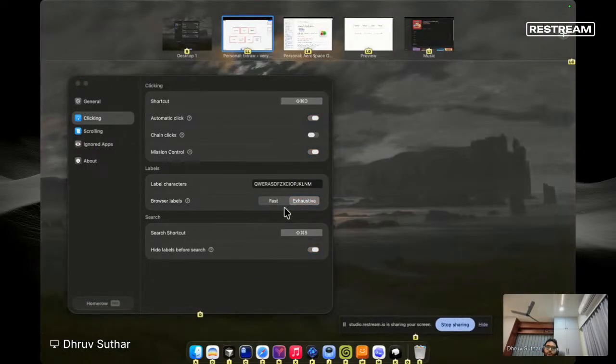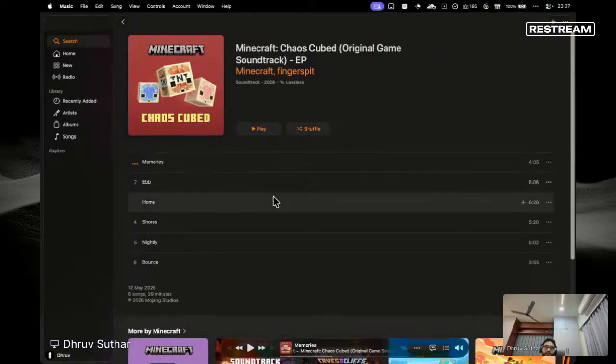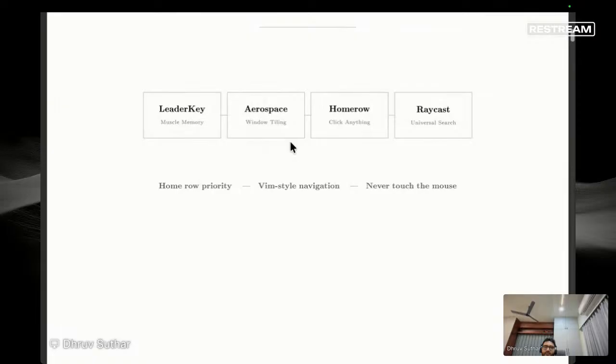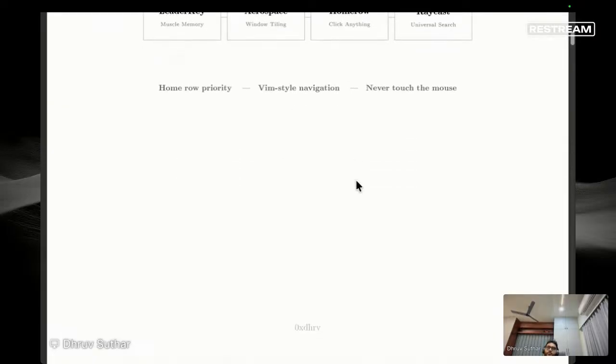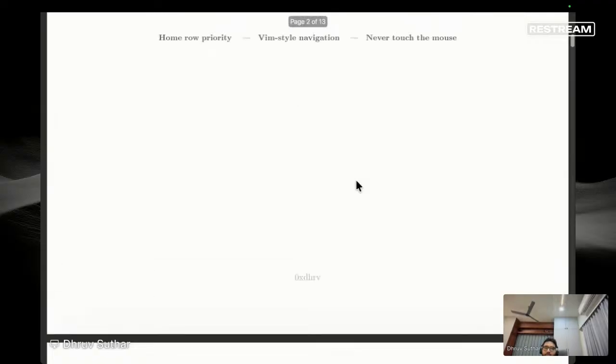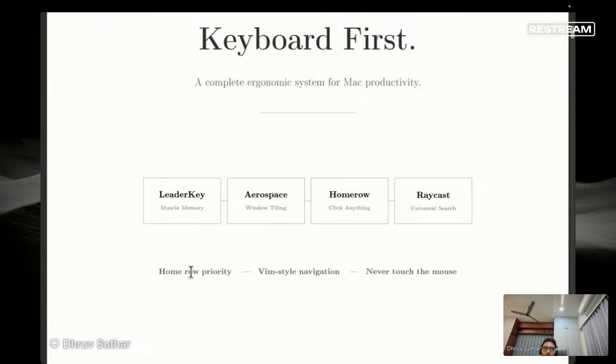If you open it right now, I have my coding windows on the other screen, of course, Cursor, Ghostty, and others, and I have the music one here. So a lot of things have changed in this setup, but the idea is to have fewer mouse clicks, less time spent clicking around. The idea is that we have the home row as priority.